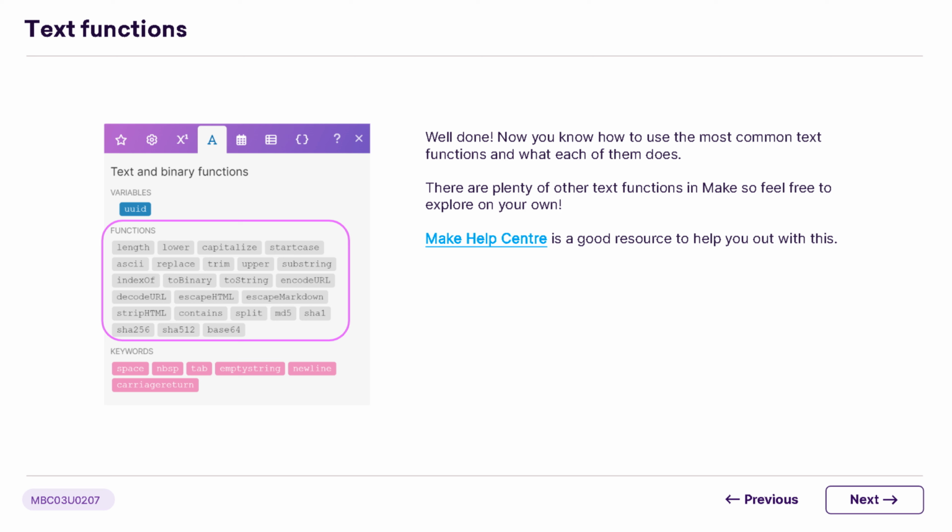If you're working with encoded URLs, you'll find encode URL and decode URL crucial. Security is a consideration too, with functions like escape HTML to ensure special characters in your HTML are properly rendered. There's also MD5 and SHA-1 for hashing text. These functions are just the beginning. By using them, you can ensure your text data is clean, secure, and exactly how you want it. For further exploration, the Make Help Center is an excellent resource to expand your understanding.